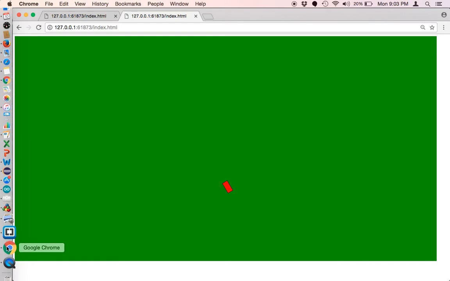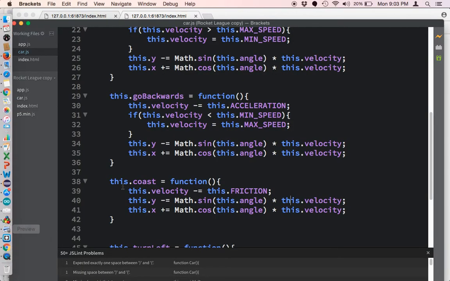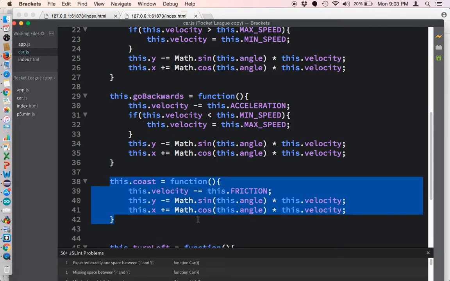Did the coast function work? Okay, so if I go forward and then I let go, nope, it still stops. Oh, my goodness. What is this supposed to just know to coast? Okay, no, I actually have to program the car to coast.